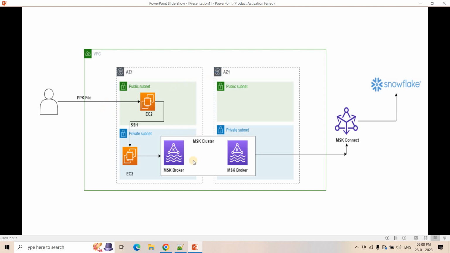And to publish the data in the MSK topic, which is running basically in private subnet, we will first enter in a public subnet EC2. From there, we will do SSH in a private subnet EC2, which is basically having all traffic allowed to that MSK cluster. And from this private subnet EC2, we will try to publish some data in our MSK topic. From there, we will see that if we configure our MSK Connect properly, from the topics, the data will be flowing to our Snowflake table in real time.